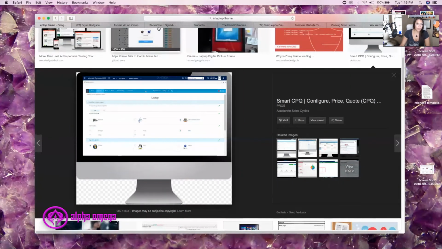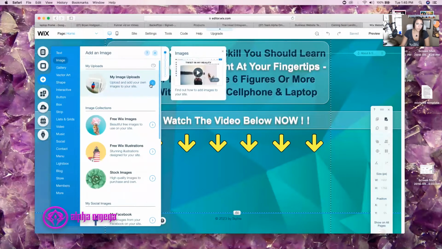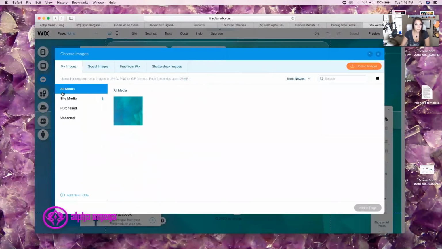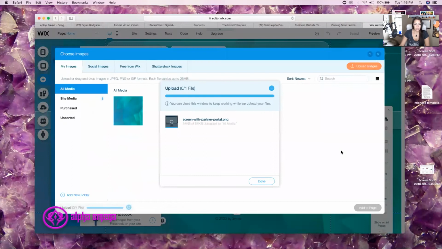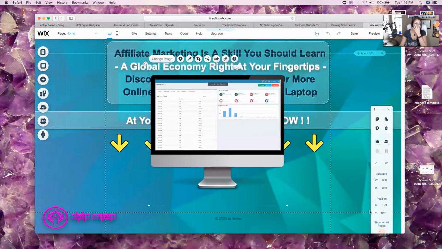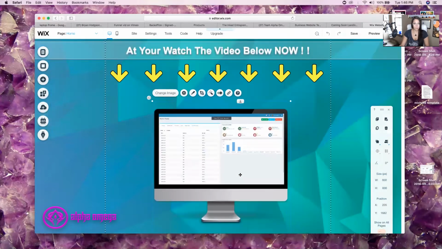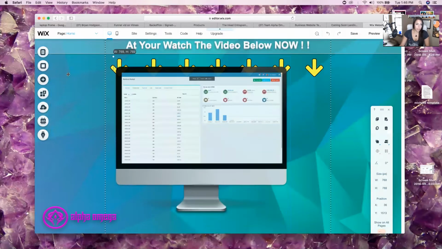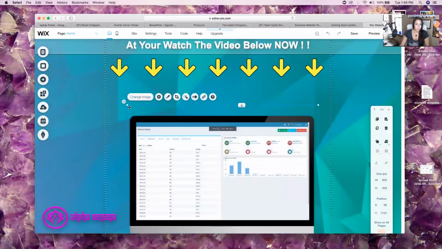Then we're going to go back to Wix. We're going to do image, my image uploads. Click this little arrow. Then we're going to upload images. There it is. Done. All right, add to page. Then we're going to bring it down. I'm going to make it even with the page border here.